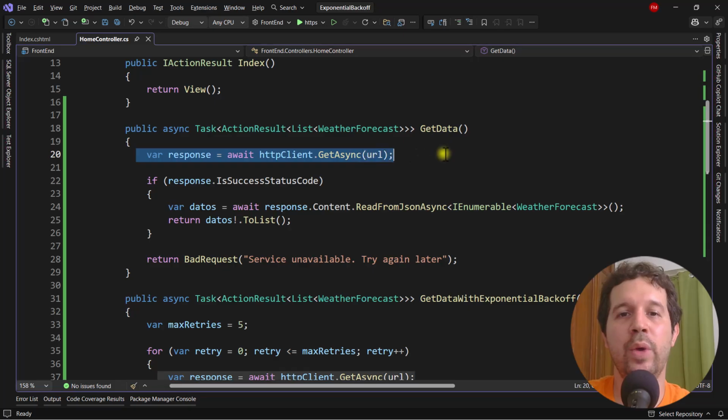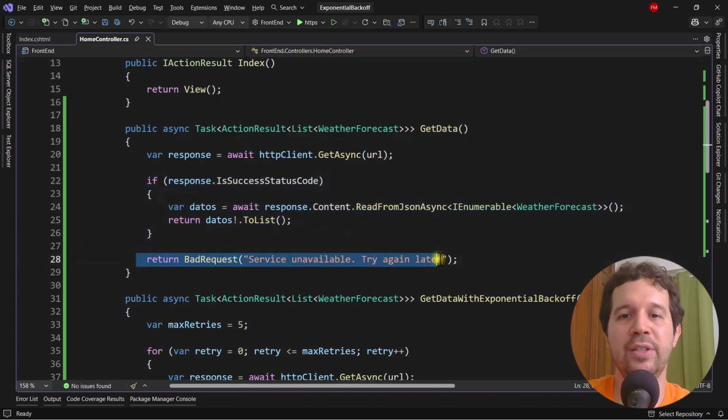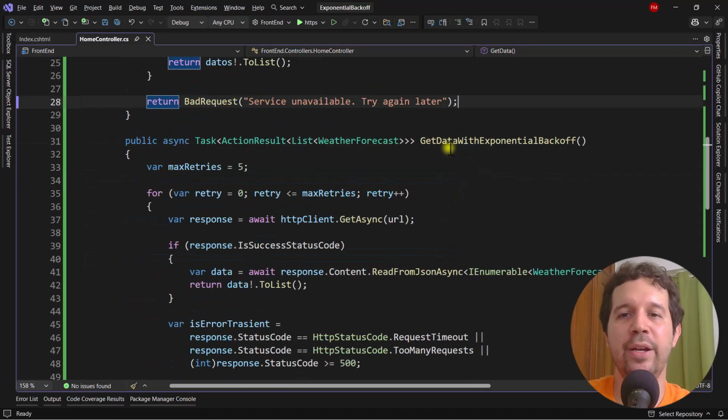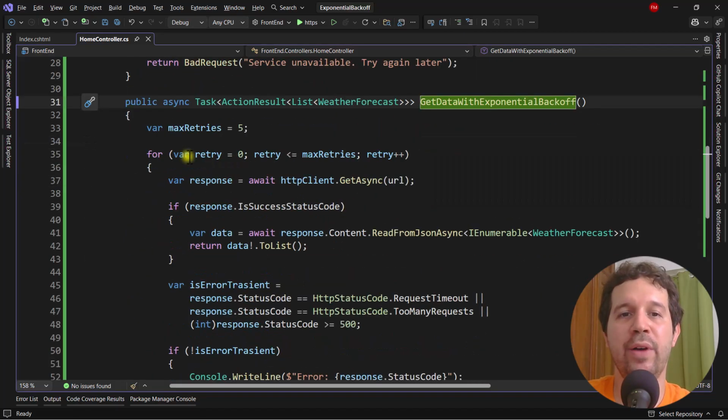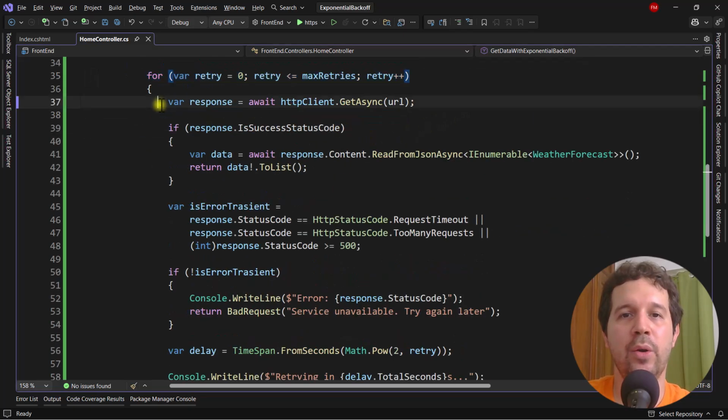In here, we are using the HTTP client to consume the web API that I have in Azure. If the response is successful, then I return the data, otherwise I return service unavailable, which was the error message that we saw before. And then we have here GetDataWithExponentialBackoff, and here we're configuring 5 maximum retries. So here we have a for loop, then we use the HTTP client to make the request.